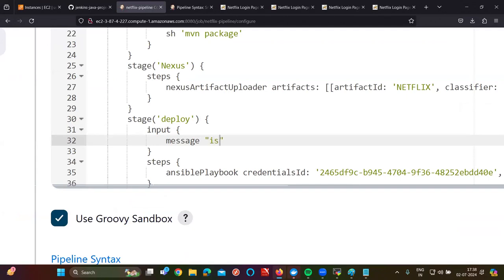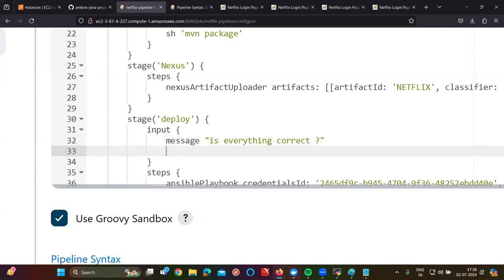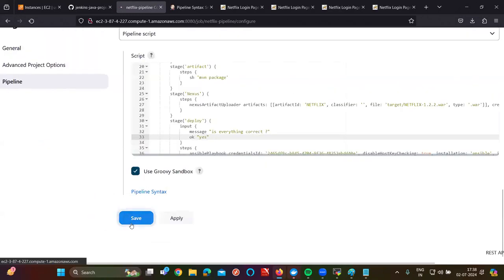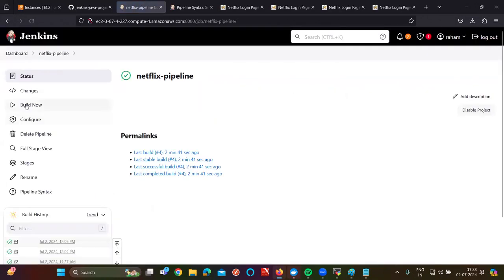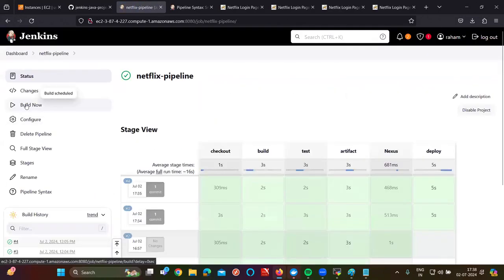Like, all parameters correct, or is everything correct? Here I can write whatever I want. It doesn't matter actually. So now I click on OK. Yes. So now let's try to deploy the application one more time. Click on build now. Is it gonna stop it or not, sir? No? Definitely it will stop it.